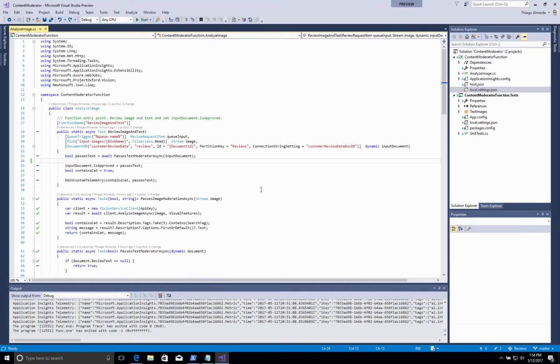Hi everyone. I'm going to show you the new Azure Functions tooling for Visual Studio 2017 that will provide you and your team the best support for creating, deploying, and monitoring serverless solutions. So my team and I have created a website for customers to upload CAT product reviews, including a picture and a comment. We want to automate the moderation of those reviews, so we created this function here using Azure Functions.